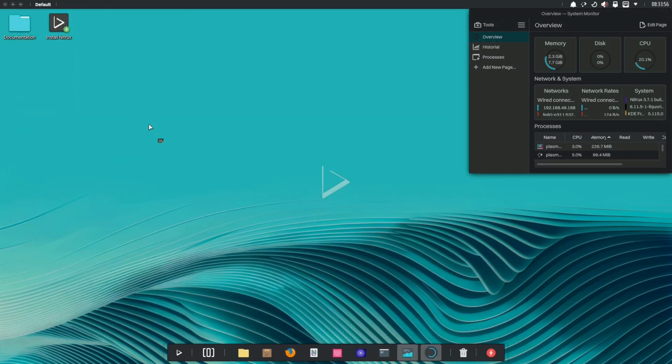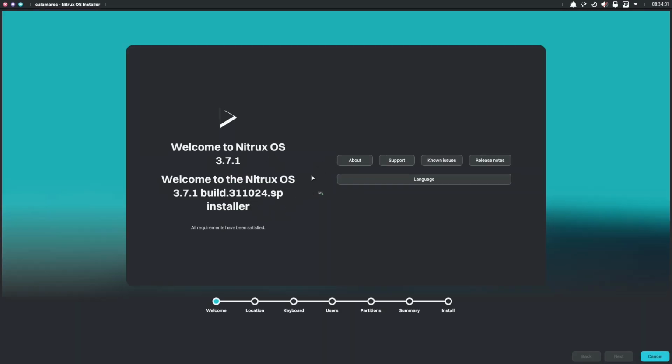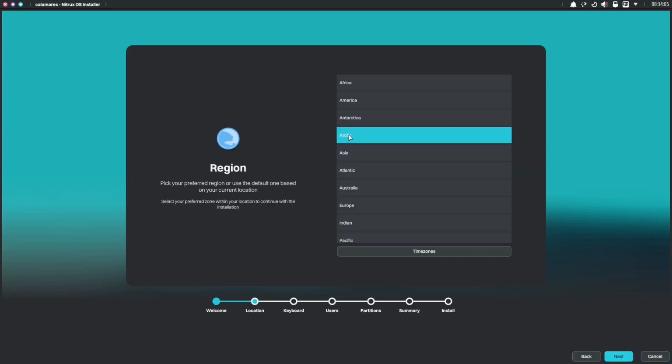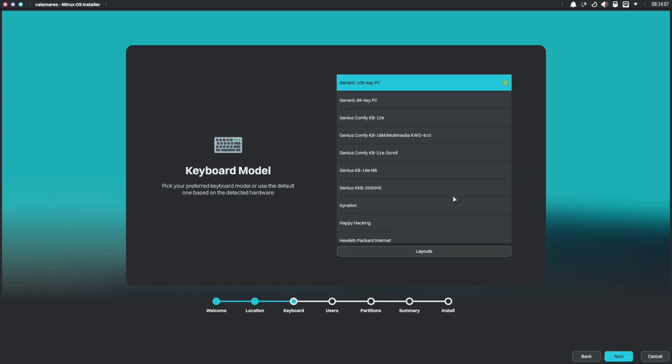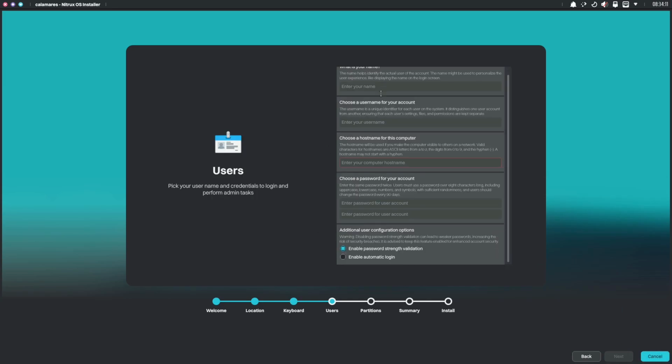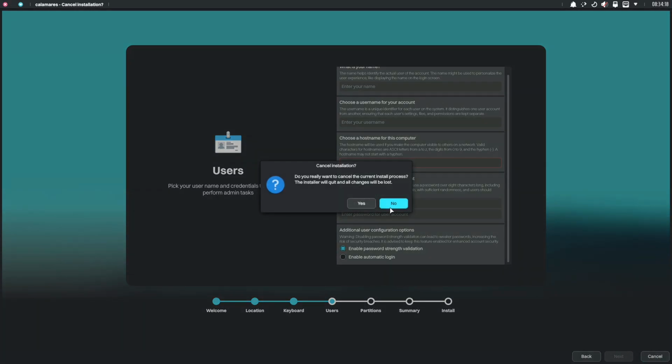Again, about the installation, it's the same thing. There is nothing changed in the installation, so you should be seeing everything the same. Let me click on Next. Choose the region. Click on Next. Choose the keyboard model. Next. Create all the user accounts and the partition wherever you want to install, then the summary, and the installation will take like 15 to 20 minutes.